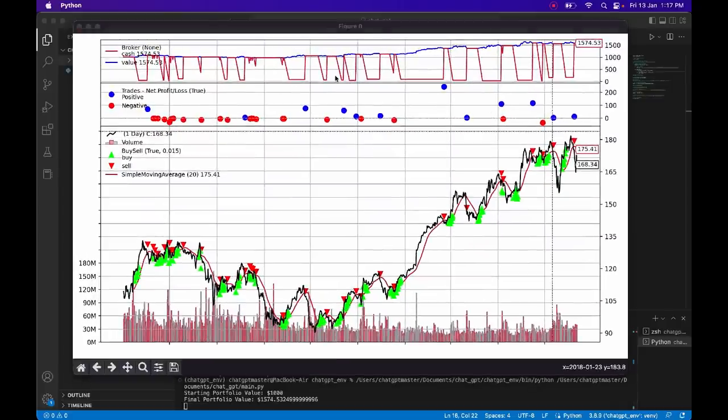As you remember, we had $1,000 in the beginning and we have $1,574 at the end, which is almost 50% profitability, which is amazing from my perspective. I didn't expect that ChatGPT would manage to make any profitable strategies, but here we have about 50%, which is probably not the best we expected. It's not $1,000, but still.